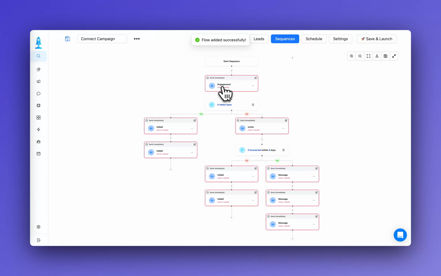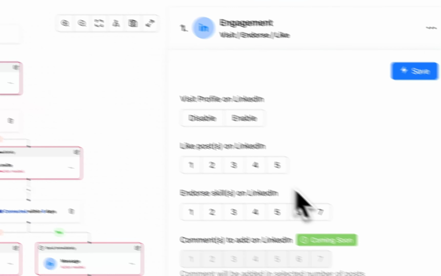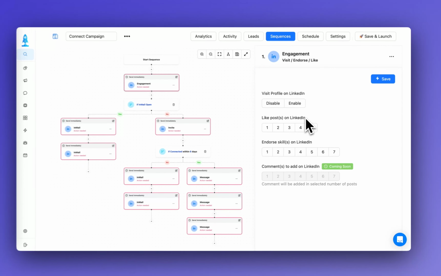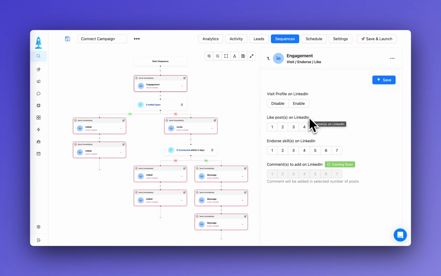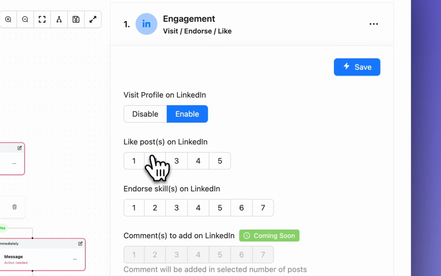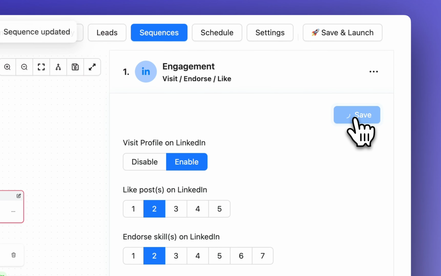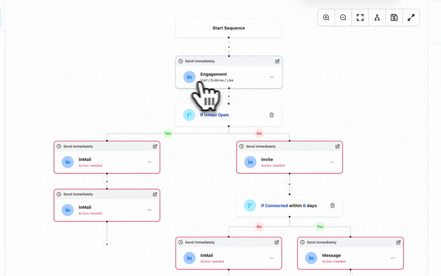Here on the top, we are doing an engagement where you can visit the profiles. Engagement has 4 steps: visiting the profile, liking the post, endorsing the skills, and auto commenting feature. Then you can, let's turn on this option here. Then here, we have the list of all the different options available.